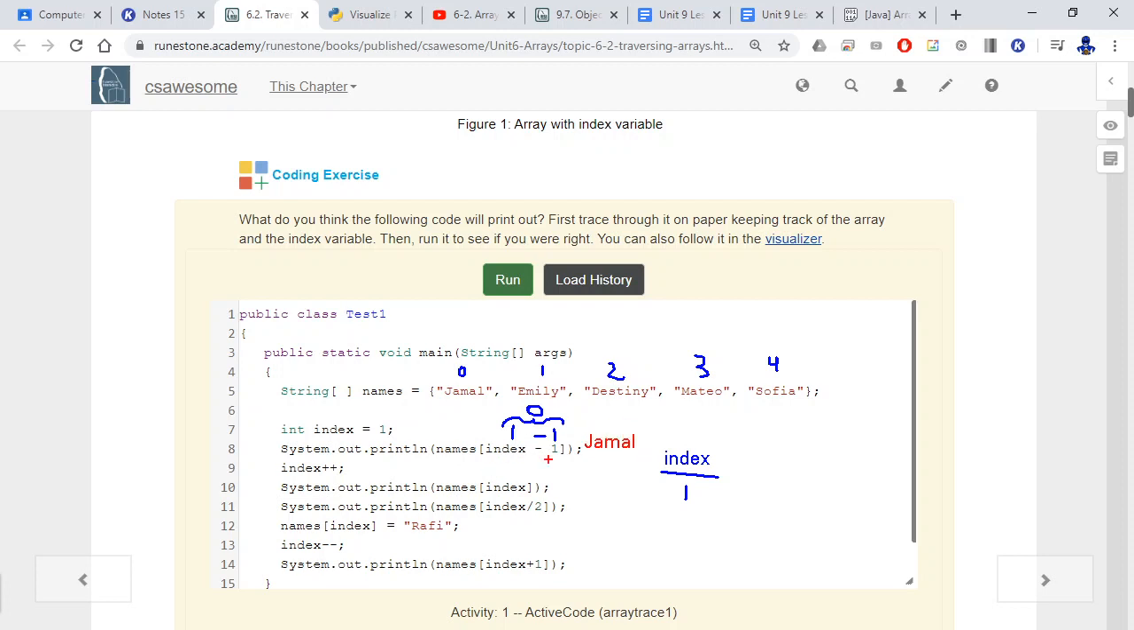When I say index minus 1, does index actually change? No. Index minus 1 just means evaluate what 1 minus 1 is. Now, that being said, what does index plus plus do? It actually adds 1 to the index and changes it. So index plus plus changes the value of index by going up by 1.